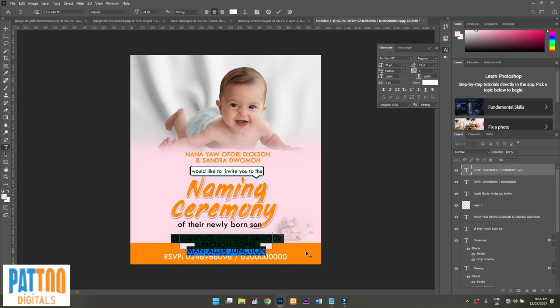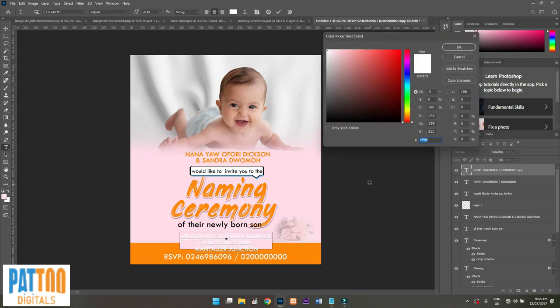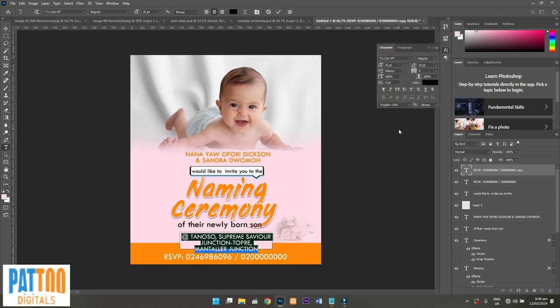Okay. So let's reduce the font size. And then you change the font color to black. You see, we are using two colors. Yes, we are using two colors for the design, and that looks pretty good.